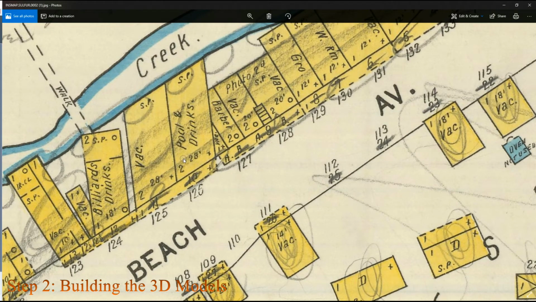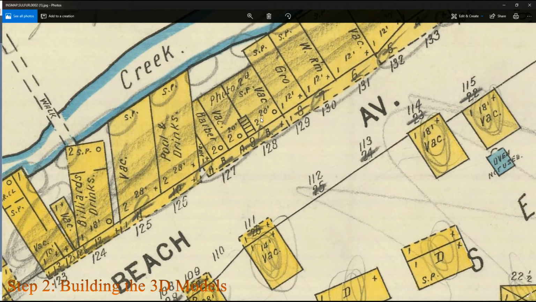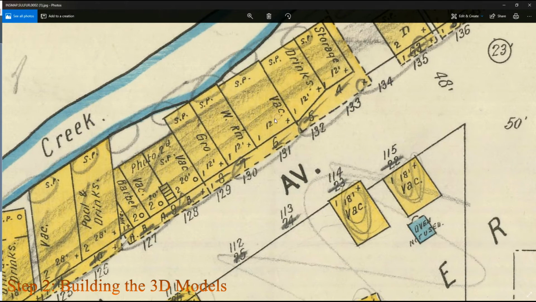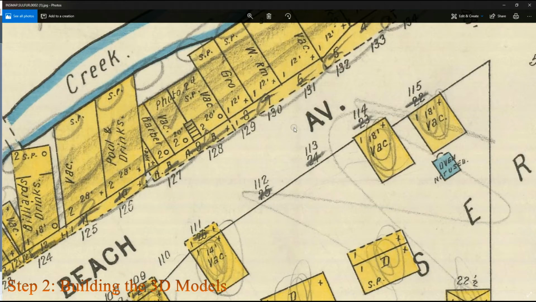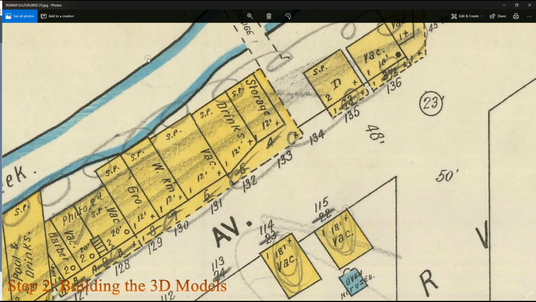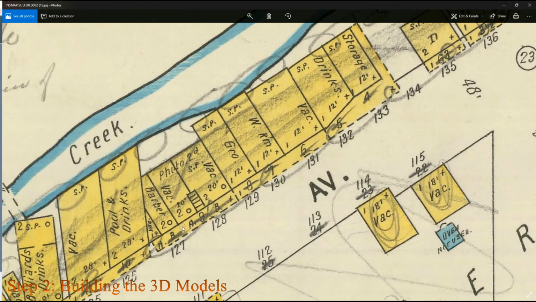For example, you can see here that this is a 2-story structure and was approximately 28 feet. This was a 2-story structure, 20 feet. A 1-story structure, 12 feet. So on and so forth. And we will be using this Sanborn insurance map in order to construct our structures to have at least a very close proximity to what the original size and shape of the structures would have been.